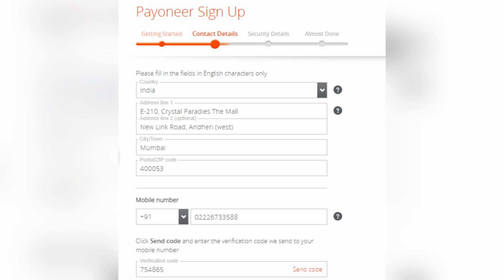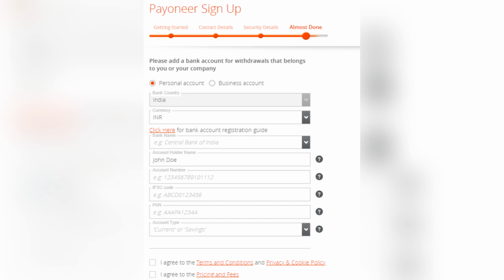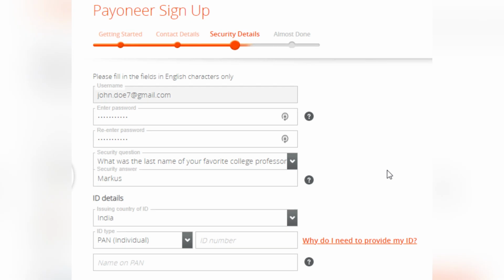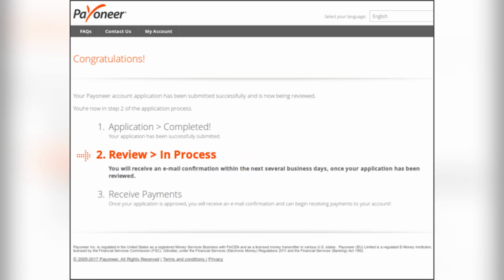your country, residential address, and phone number. Create a strong password and choose a security question. And also, you need to provide a valid ID number, like passport, national ID, or driver's license. Add your bank account information where you want to receive payments and click submit to complete your registration.